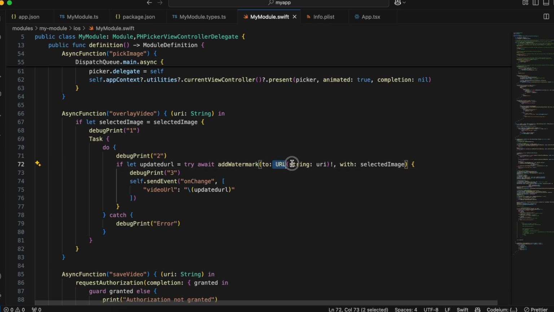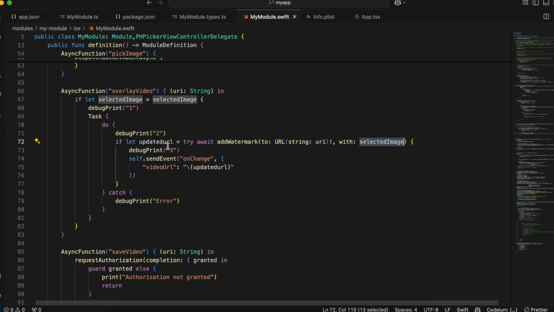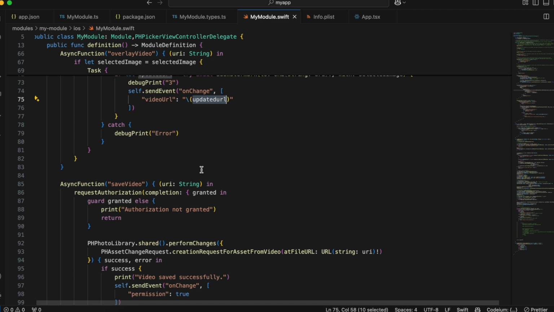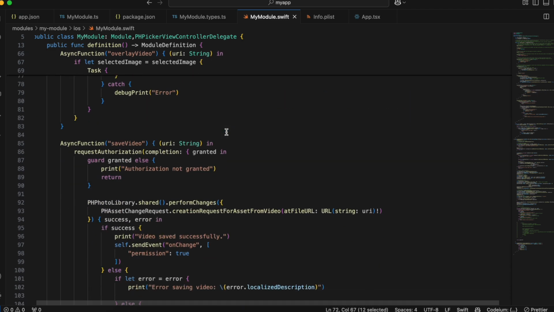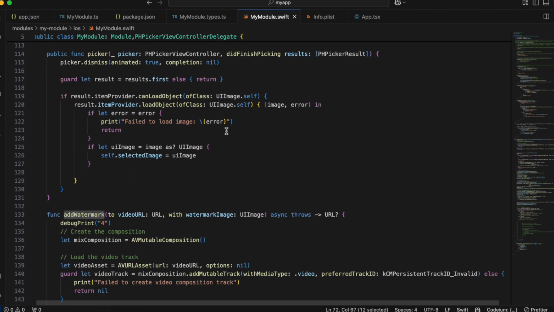We pass the URI of the selected video as well as the selected image, and once the transformation is done, we send the updated URL back to the React Native side. Here you will have to use the same key which we have defined inside our TypeScript file, and this is the particular value for it. Now just to show you this add watermark method, I'll simply scroll.